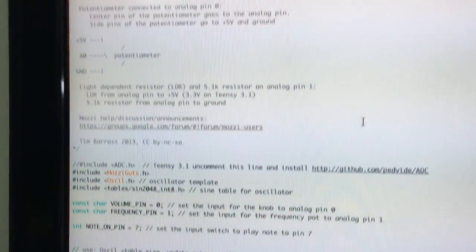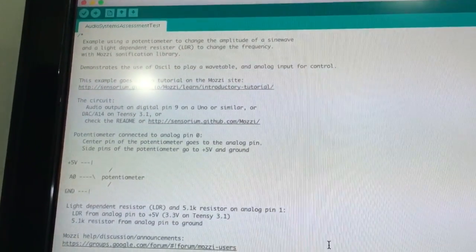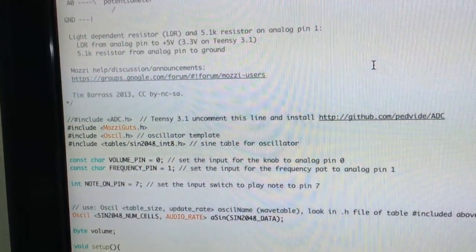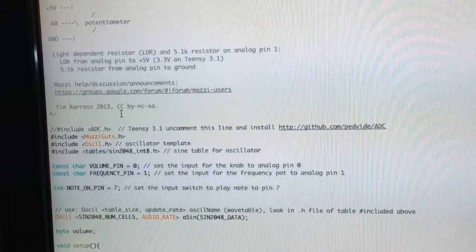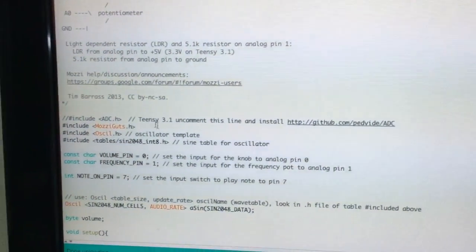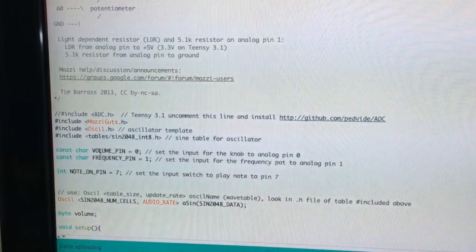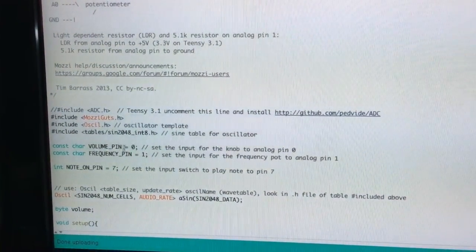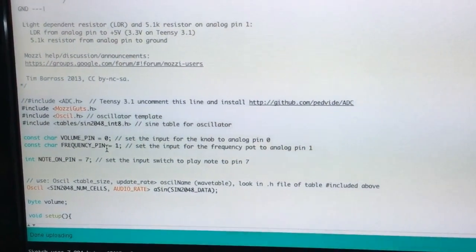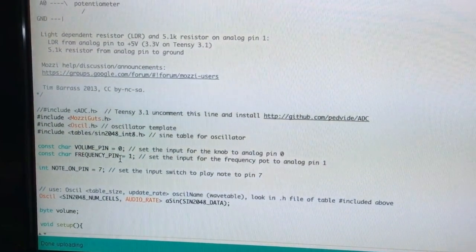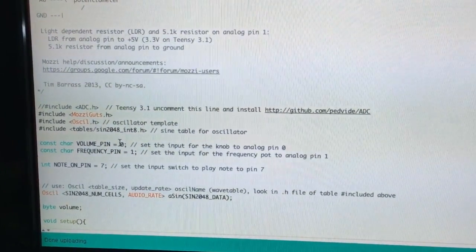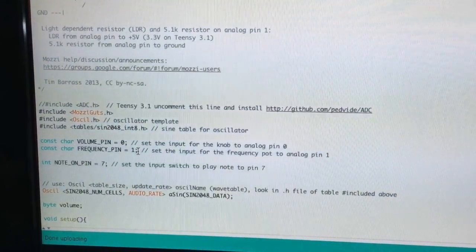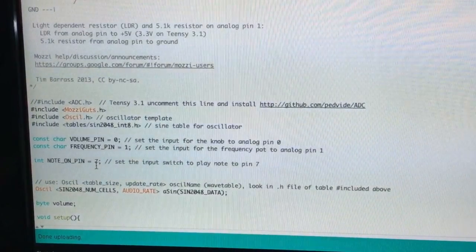As you can see, we're starting off just with the normal introduction from the Mozzie library that I gave you the link to beforehand. What it suggests is you make a few little changes. So for example here, I've changed this so we're now calling this volume pin and frequency pin. Makes it a lot easier for you to work out what's going on. We have a note on pin. So we've got volume as pin 0, frequency as pin 1, and we have our note as pin 7.